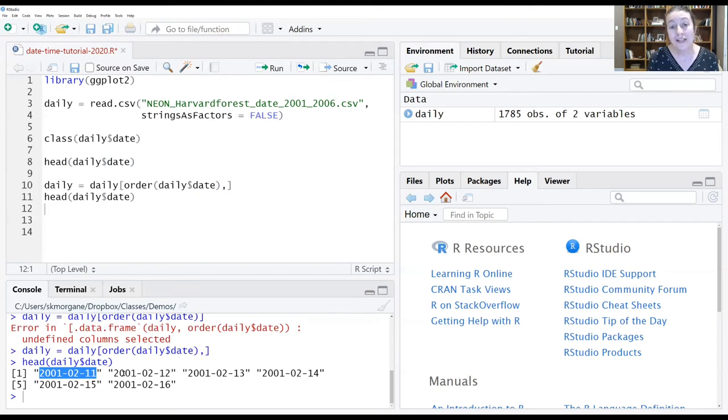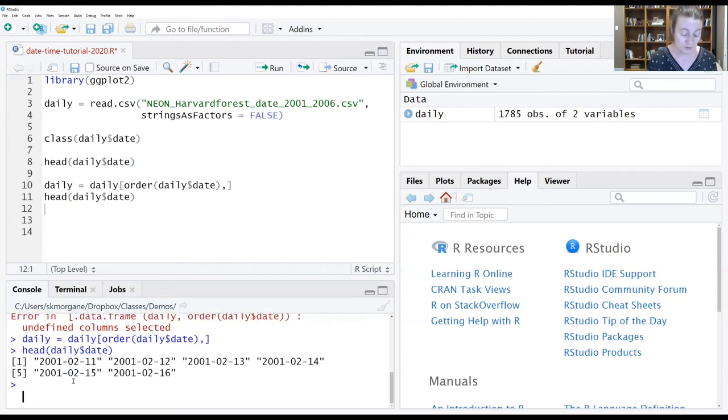One of the nice benefits of this date format is that even when the computer thinks that this date is a character, it will still sort it the way that we as human beings would want these dates to be sorted, which is from earliest to latest. This is not necessarily the case if we put the dates in a different format. So why don't we show that?